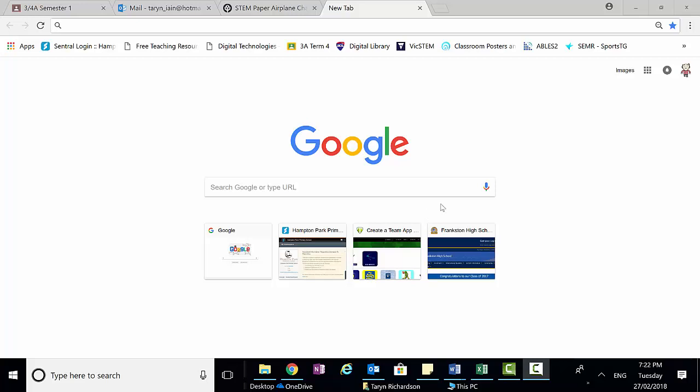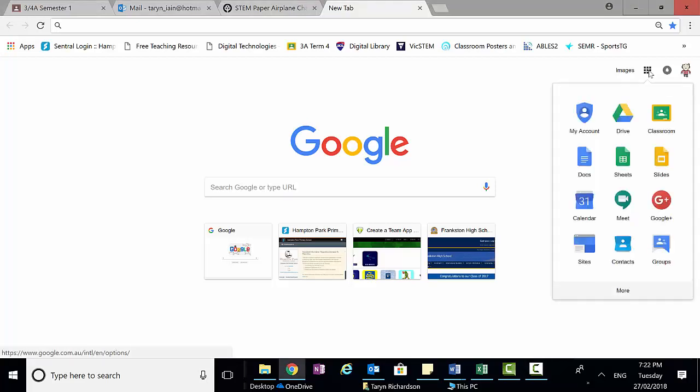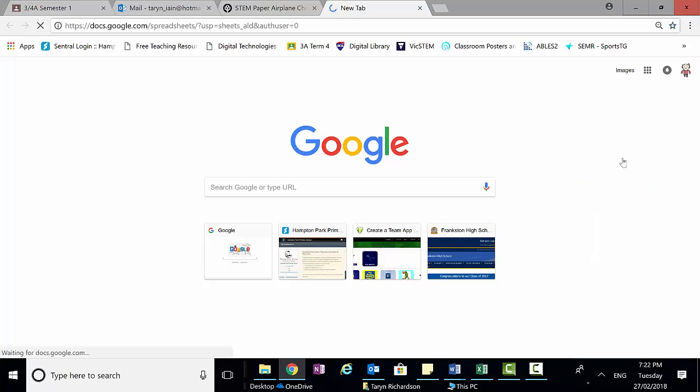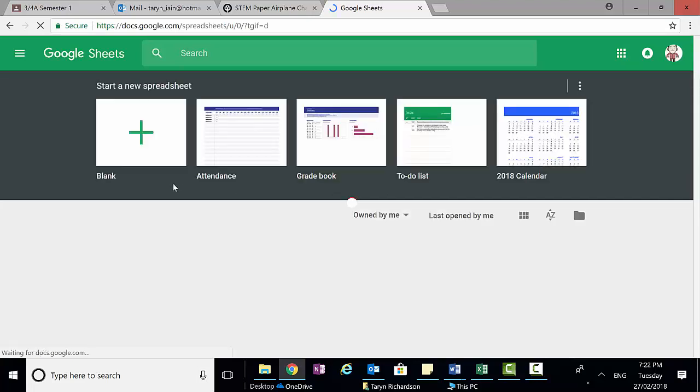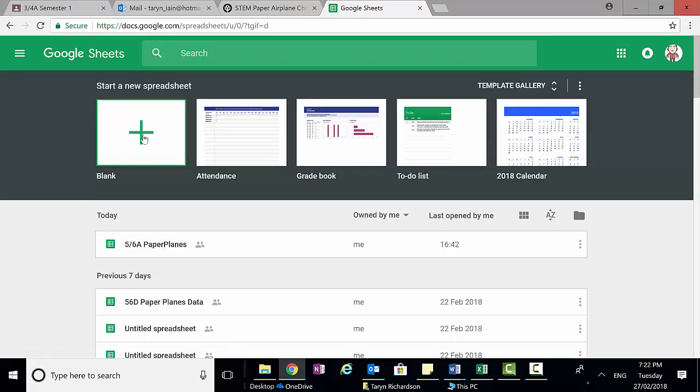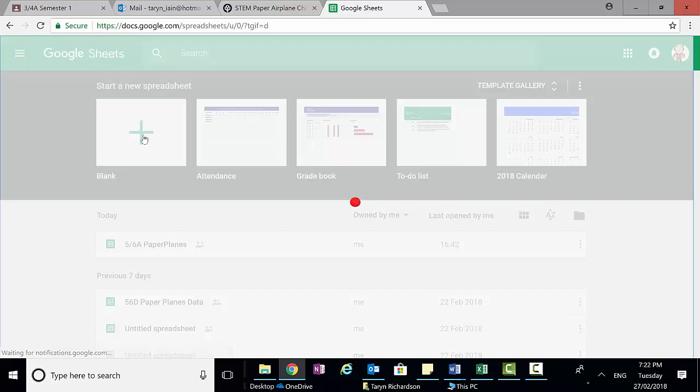I'm going to talk to you about how to make a data chart using data in Google Apps. First you go up to the Google Apps section, go down to Sheets, select Sheets. Alright, once you've got this you want to get a blank page here, a blank data sheet.